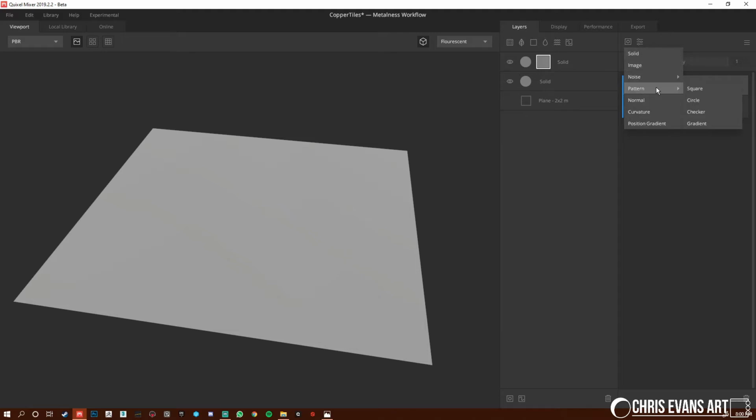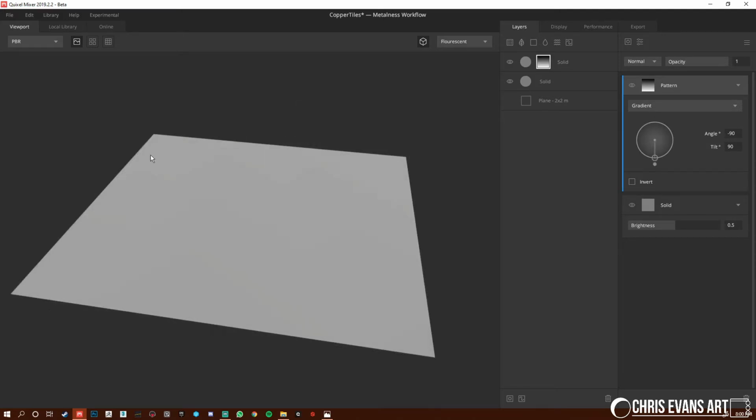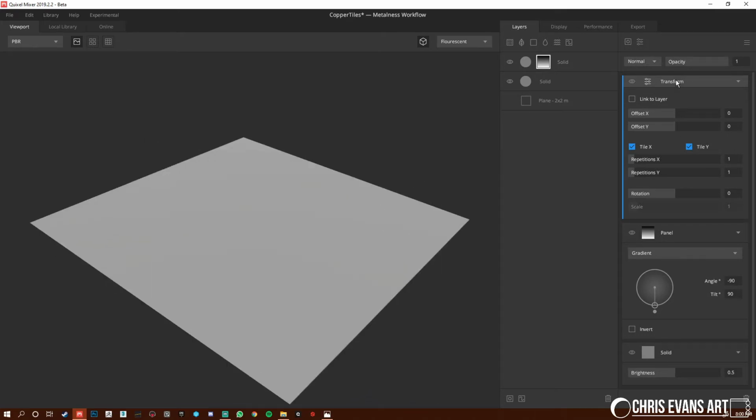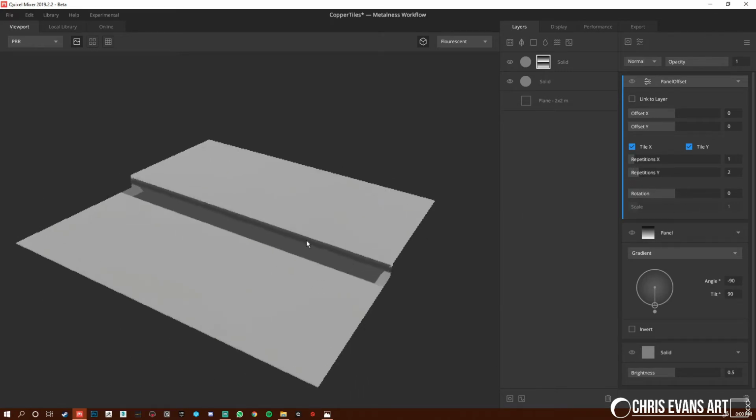And so what we're going to do is create a pattern, and we're going to go gradient. And with this gradient, we're going to set this to -90. Cool. And so now we're going to call this panel. So now we're going to create our first offsets or tiles. So now we're going to name this panel offset, and we're going to set this to 2 repetitions in the Y. Cool. So now we got our shape going.